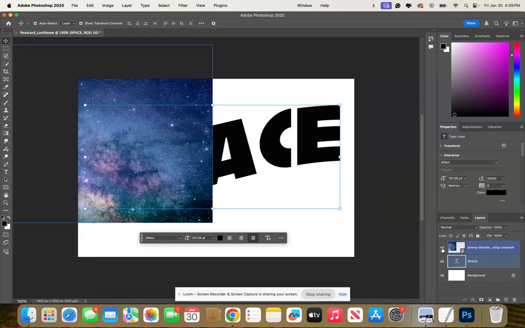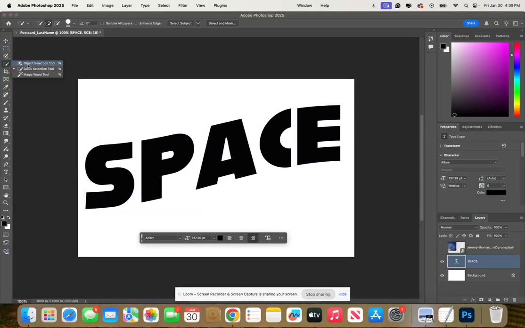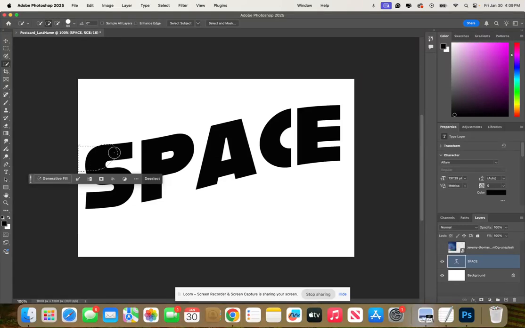All right, I am going to turn off the image layer by clicking on the eyeball. I'm going to make sure I am on the text layer, and now I'm going to get the quick selection tool. So 4 tools down on the left, right click, quick selection tool. I'm going to go ahead and click and drag on my S here, and that almost did the job. There's a little bit more in that corner.